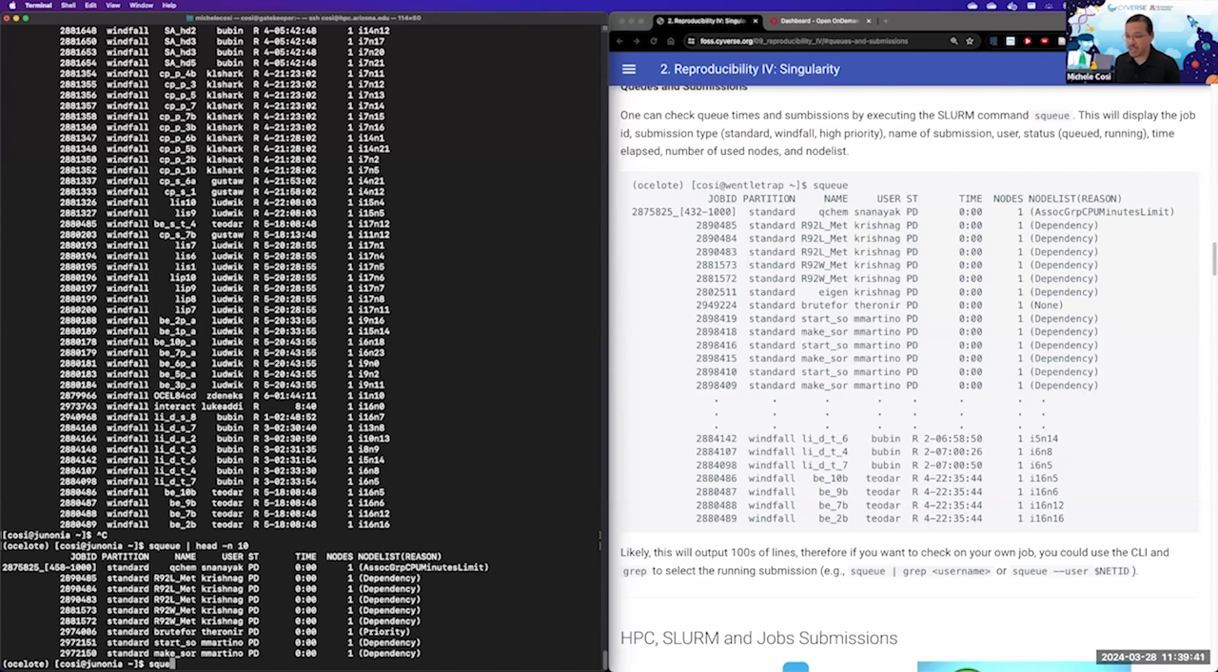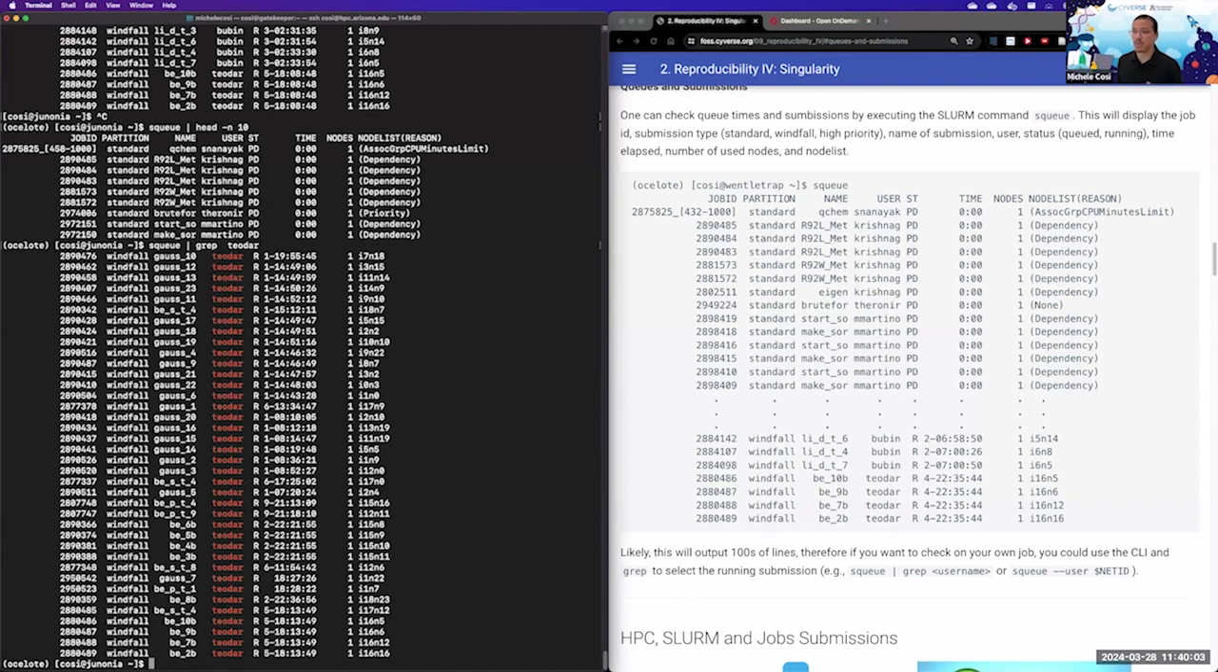commands such as squeue. We have seen the pipe command, and I want to say, for example, squeue grep, and I want to grab all of the jobs that, for example, user Theodar is running. Theodar. And this should output all of these jobs that Theodar is running.